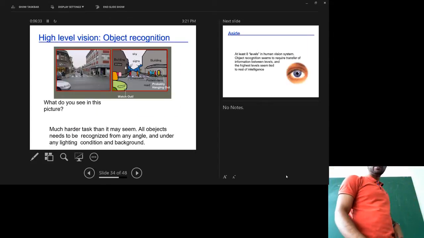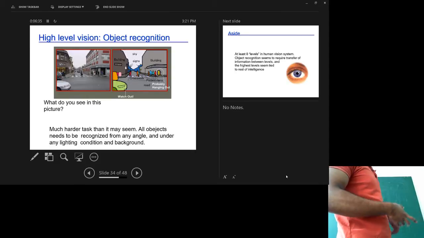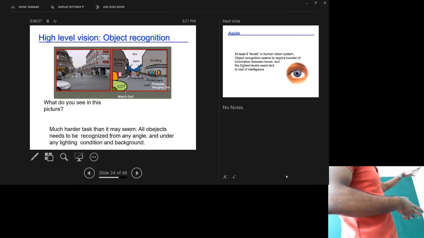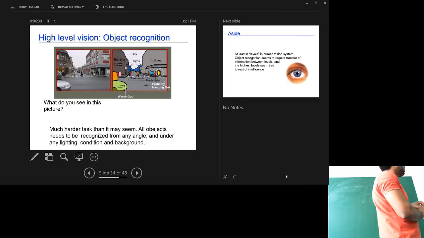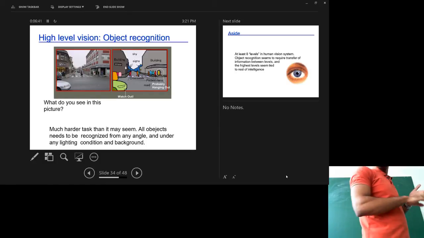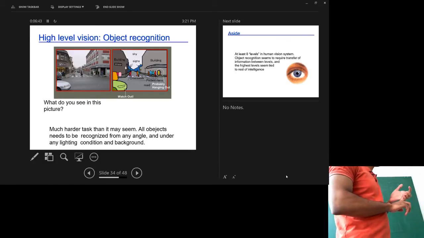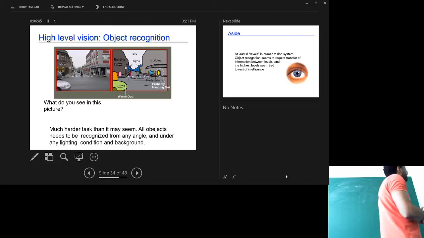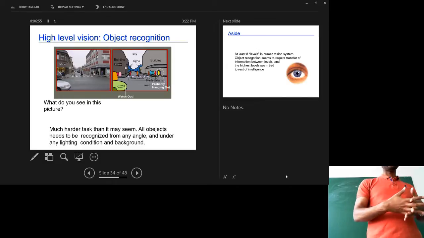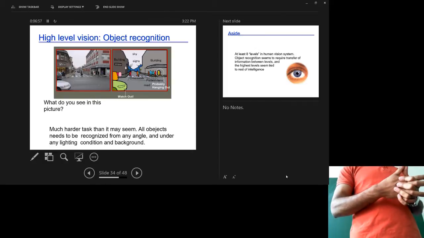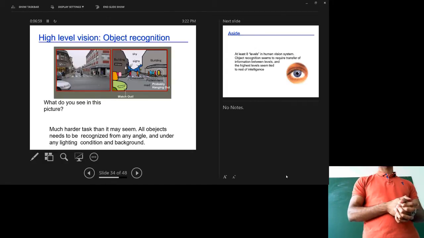The other is, of course, high level. For example, you want to understand a given image: the crosswalk, the sign, the building, where the car is, where the pedestrians are. This also needs to work under any kind of lighting condition and from different angles.